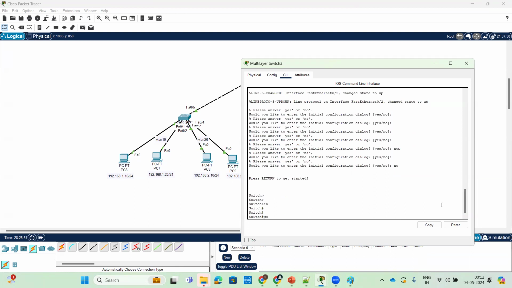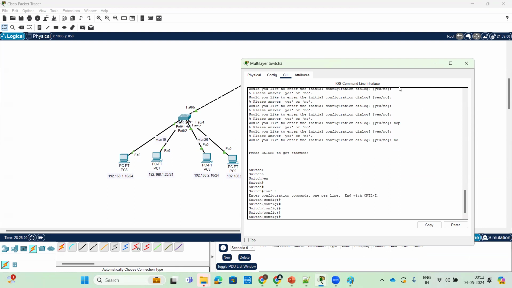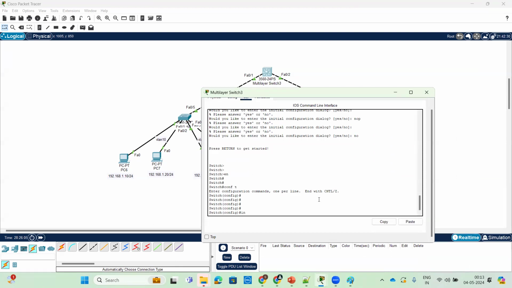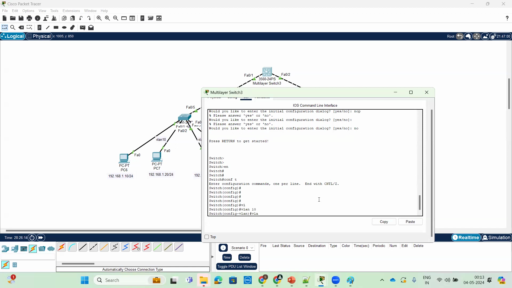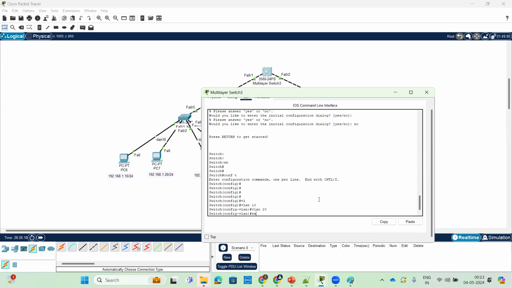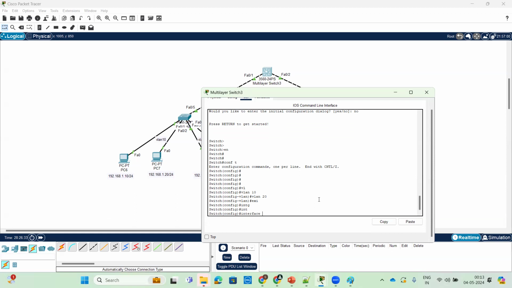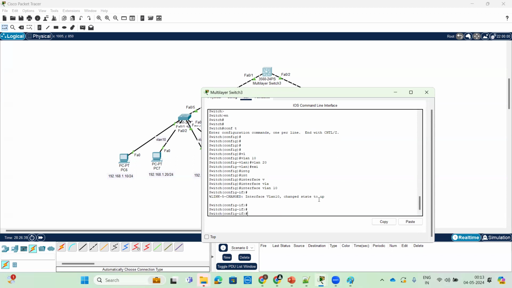Privilege mode, configuration mode, global config mode. Then I am moving to interface. First I have to create VLAN 10, VLAN 20, exit, and give the IP addresses for that interface. How am I creating an SVI, a switch virtual interface? So I go to interface VLAN 10. It is a virtual interface.